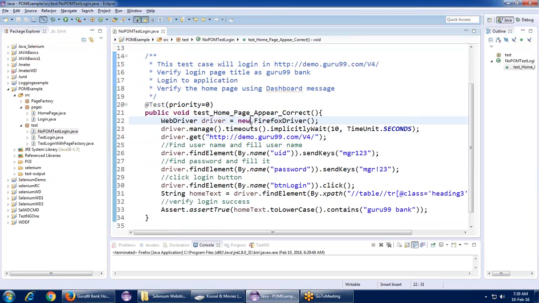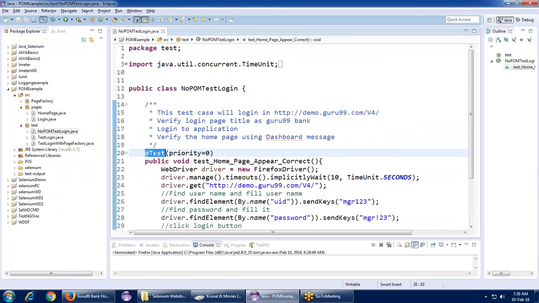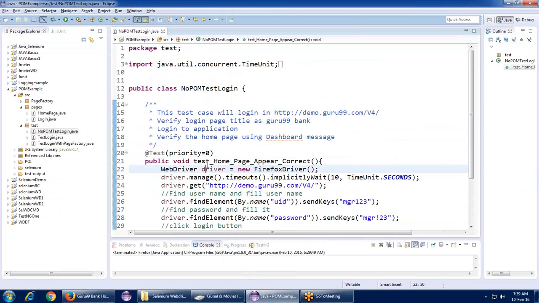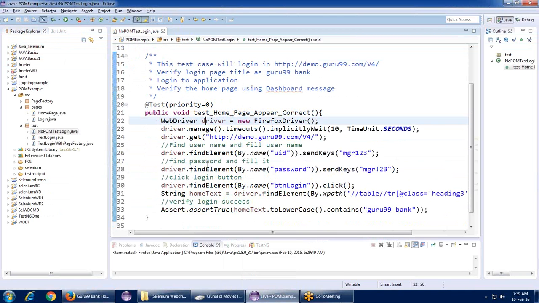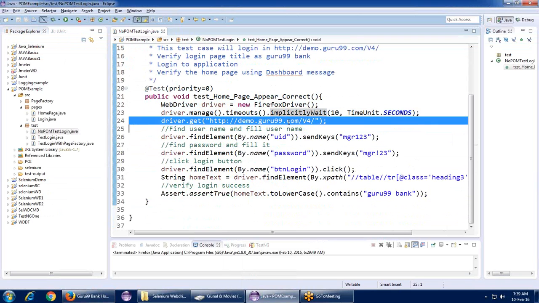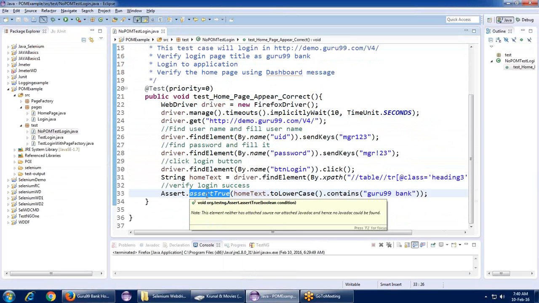So if you see here, in general we are writing our scenario this way, where the test annotation will be there. We can set up the priority as well for the test engine. Whenever I right click with run as, you will see the option of test engine. Over here you see a standard declaration that we are doing so far, like giving the Firefox driver, giving the implicit wait, opening up the URL, locating the user ID and the password, and then clicking on the login. Once I click on the login, whatever text is available on the page, we are grabbing it and asserting it with our expected result.